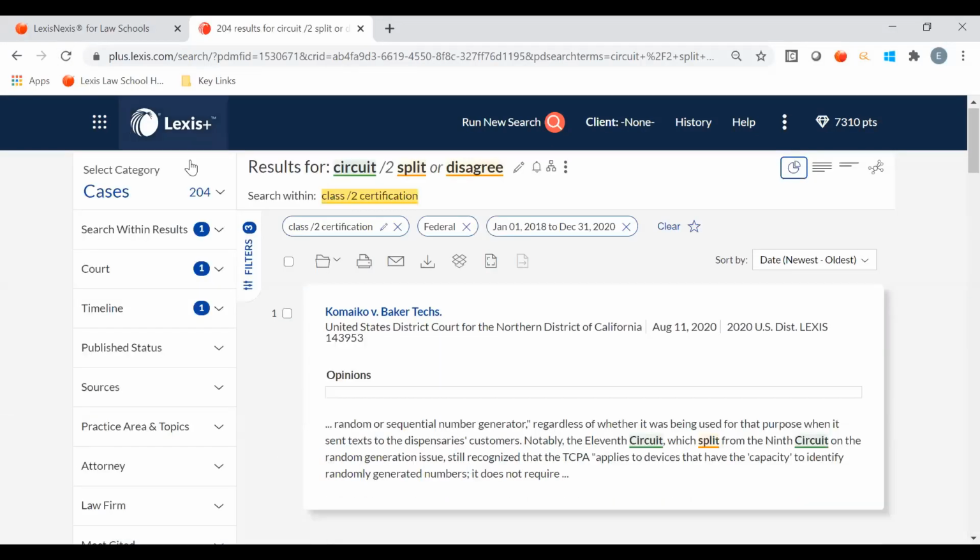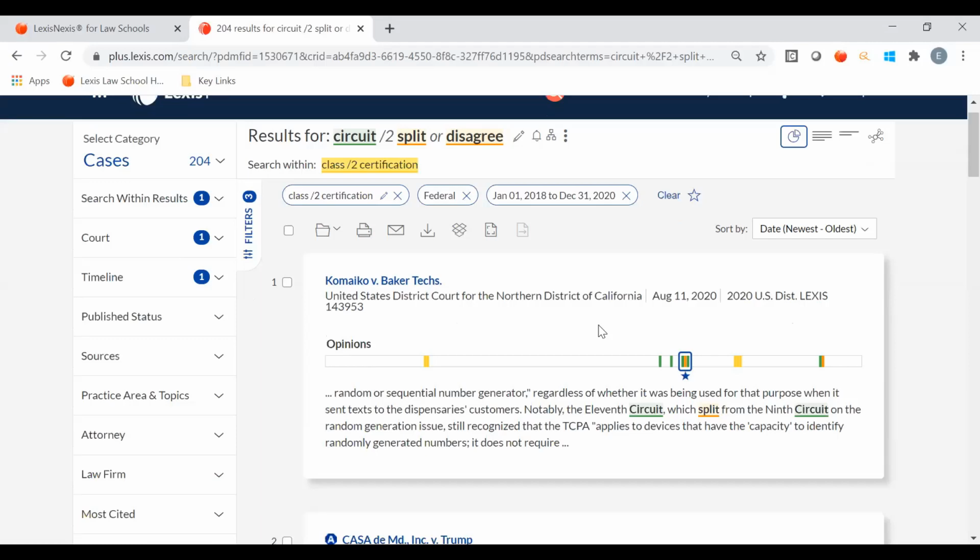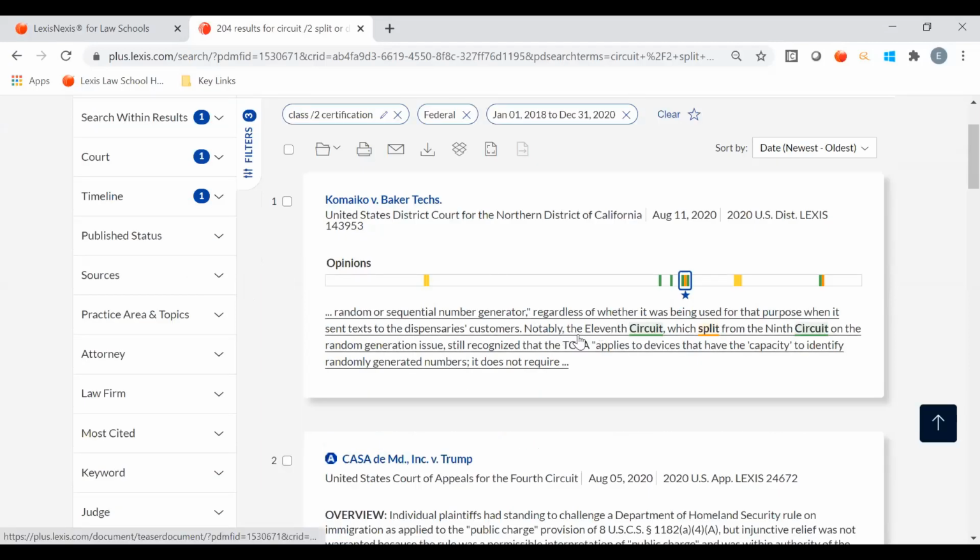There we go. So that got my list down to 204 results from the 4,000. So you can see here, using your filters on the left are going to really help you out. And now I can take a look here, and already I can see this first case is talking about a circuit split with the 11th circuit and the 9th circuit. I could then take a look at that and see, okay, what's that split about? What does it have to do with class actions that might be relevant to what I could potentially use as my note topic?